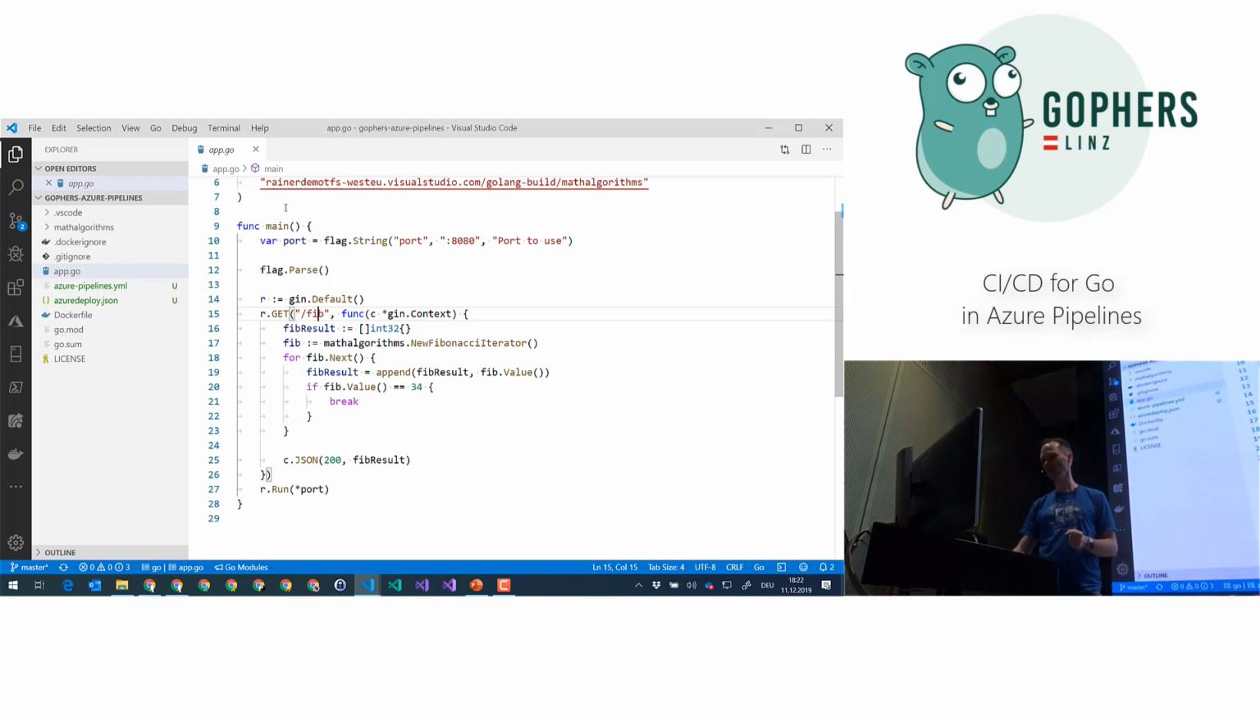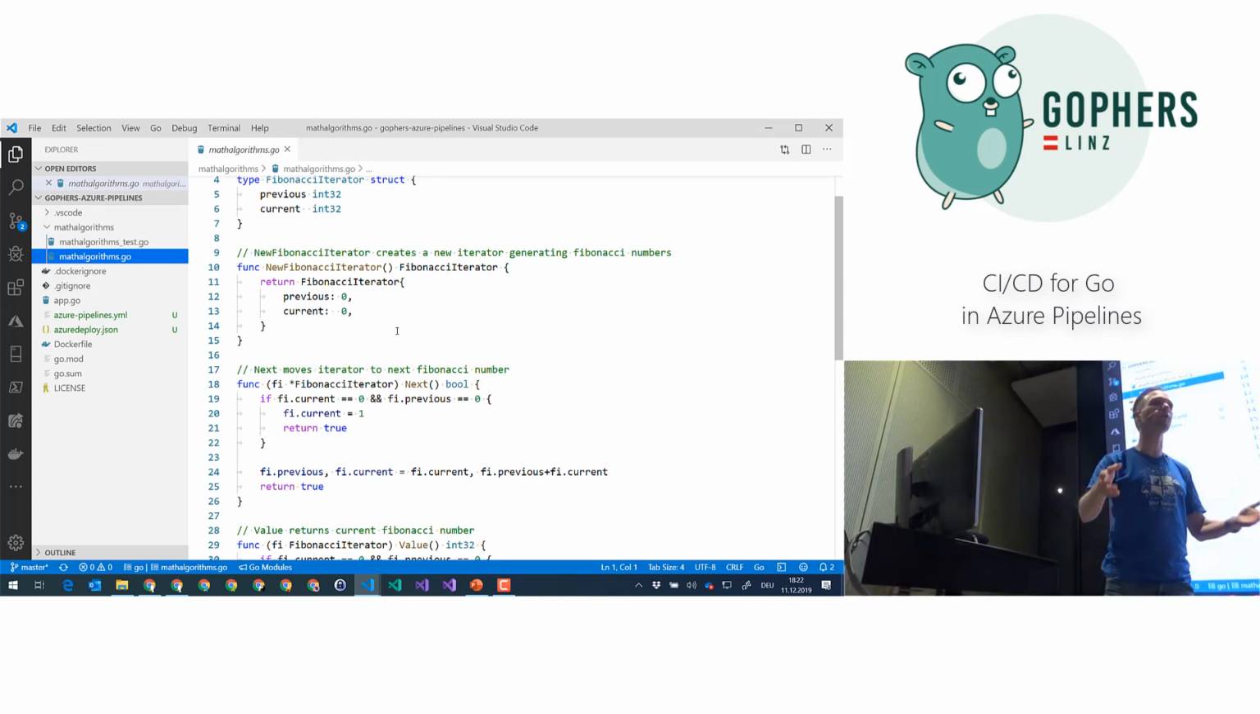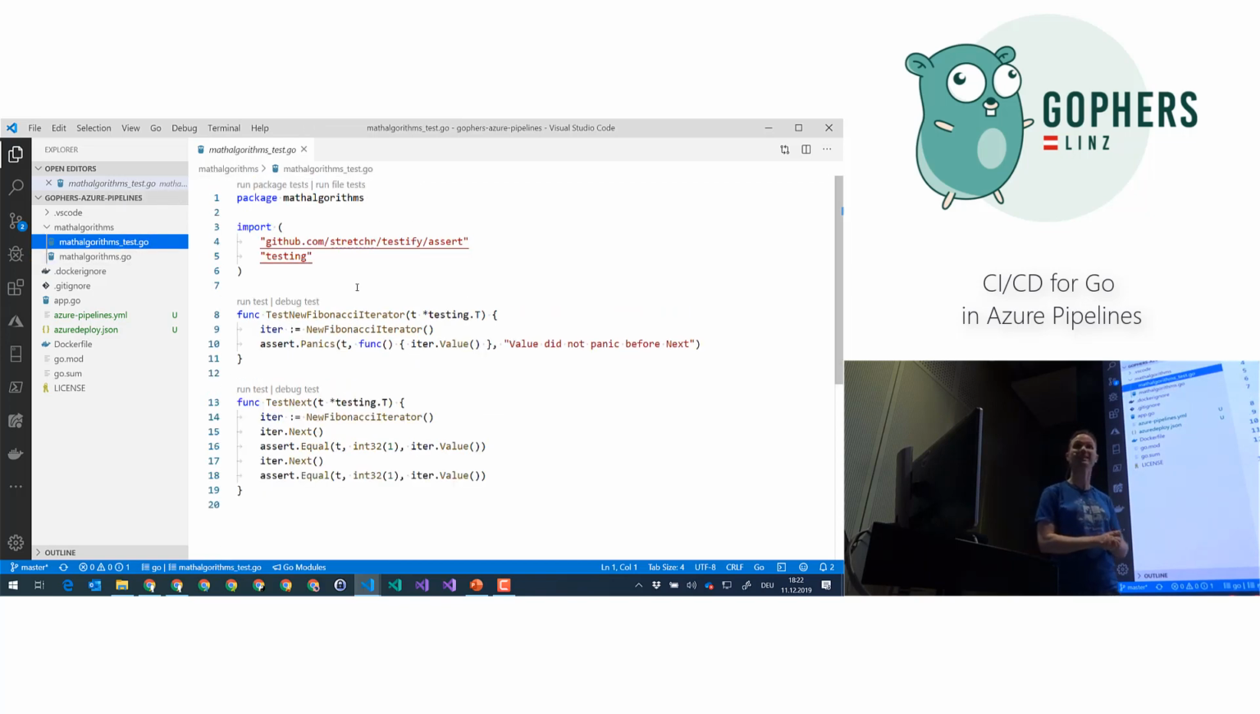Inside of this application, I have a package here. I call it math algorithms, and you can find it here. It's pretty simple. It just generates a bunch of Fibonacci numbers, an iterator where you can go through with the next function and you will get the current value with the value function. That's all. Why did I create this sub-package? Because I wanted to add some tests, of course.